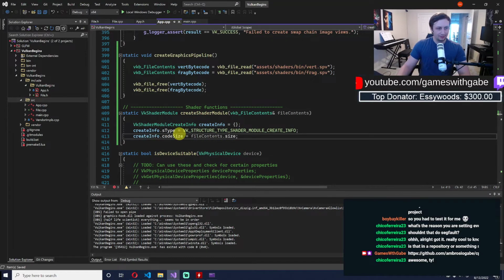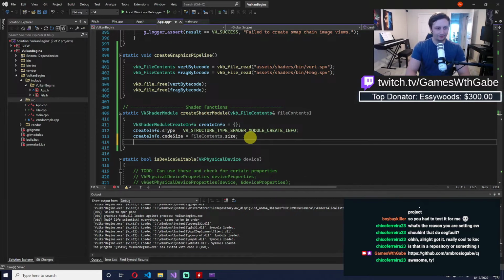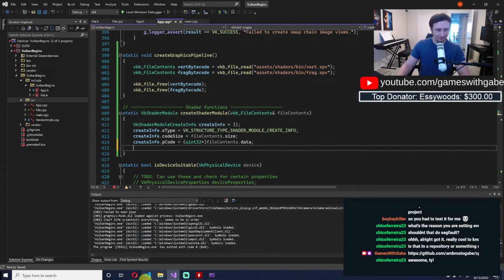that, and this is size T. Okay, and we're giving it a uint32. That should be fine. Create info dot p code, which is a uint32t star, which I believe we should be fine just doing that, and we should be good there. Yep.